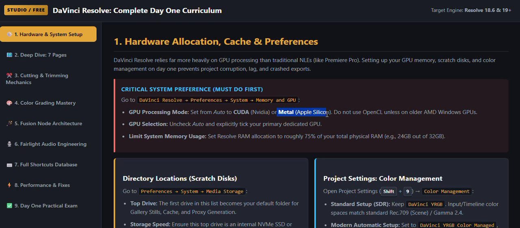Okay, so don't use OpenCL unless you have an older AMD device. If your device contains AMD, then you can use that. But I use an NVIDIA RTX. That is my graphics card also, and mainly an SSD. Now the SSD is mostly used.